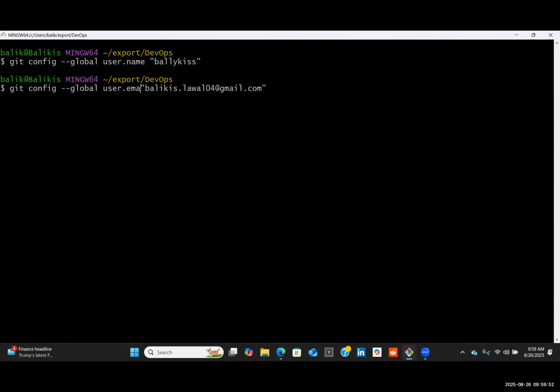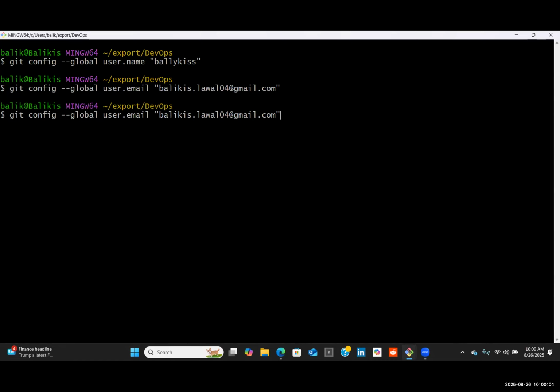Email. Yeah, space. Yeah, enter. Now use up arrow, Control W twice. Twice you do a Control W. Okay. Git config. So git config --global list.